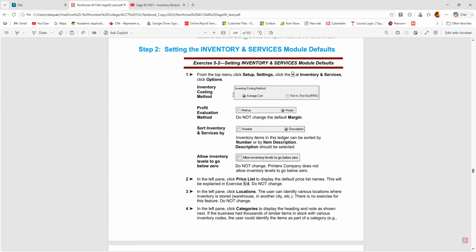So if this company uses average cost, okay, one of the accounting principles states that consistency is a primary principle. So once we pick one method, you want to stick with that method, not switch it around. And then here, how do you want the profit evaluation, margin versus markup? How do you want the inventory to be sorted, and allow the inventory level to go below 0?